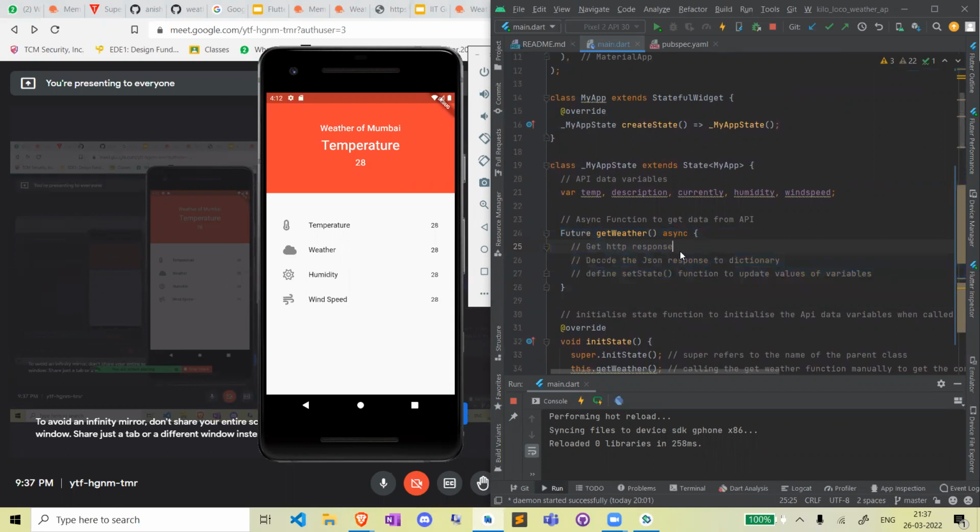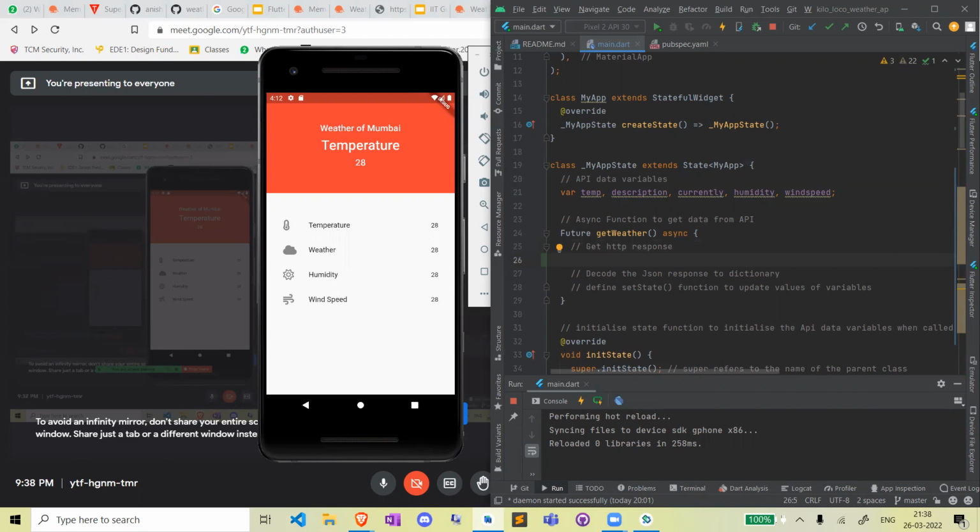Now I had written this already, and this future get weather is from the slide I showed you guys, in which I told you how we call APIs in Flutter. I mentioned on a slide: Future, get data async, and in that there will be some HTTP response thing, and then some JSON convert thing, and then the set state function. So that is what we are going to code right now. So get ready. Now we'll add the logic to the program.